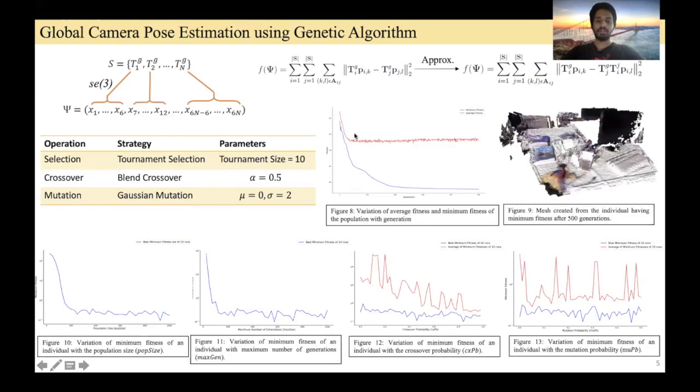Figure 8 shows the variation in average fitness and minimum fitness of the population with each generation. And as we can see, it decreases with each generation. The individual having the minimum fitness at the end of the last generation is plotted here as shown.